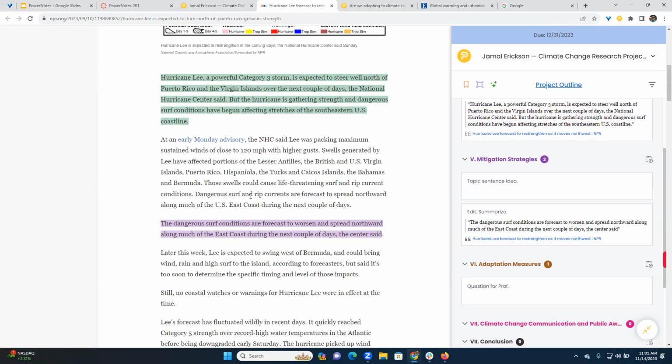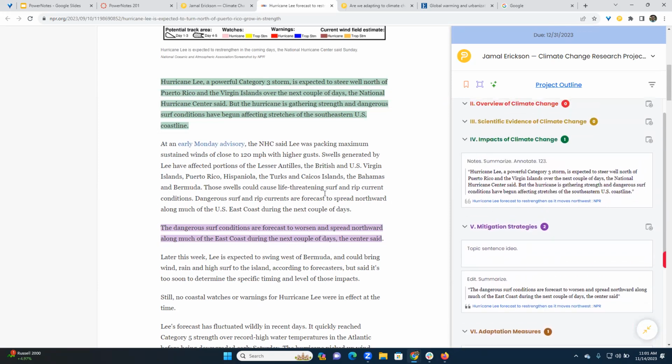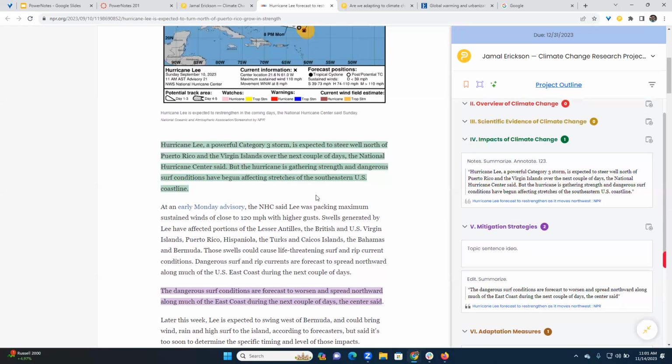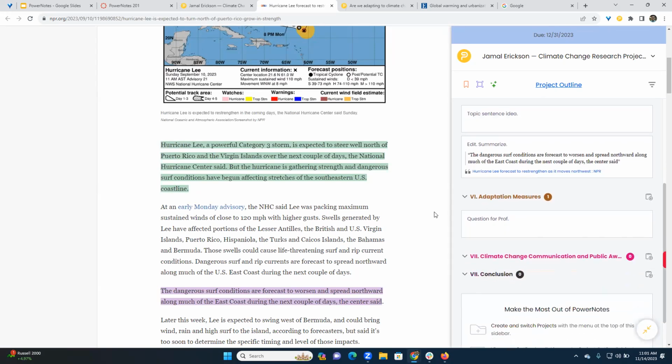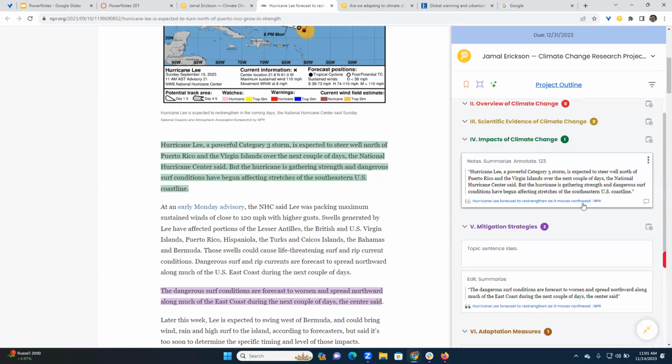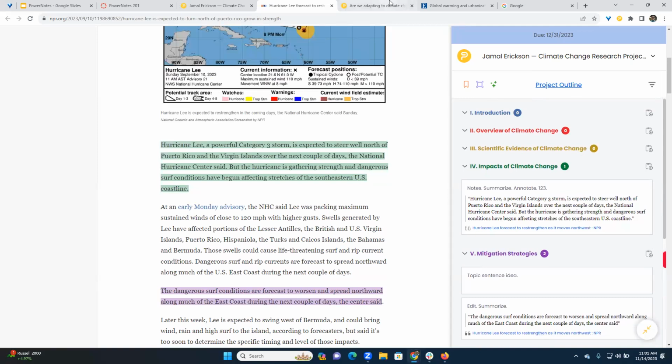But in order for you to save that info to PowerNotes, you do have to highlight the text and use this extension to incorporate it, as a way to let the teacher know that you've actually read, engaged with, and you're effectively incorporating that research into your outline. So as you can see here, we're slowly building our outline.